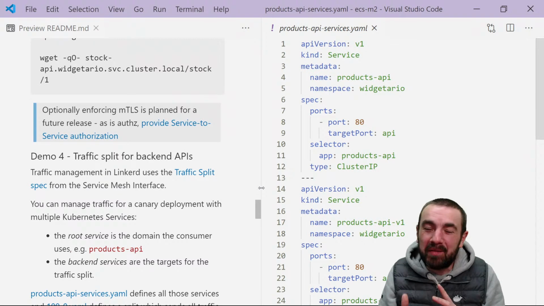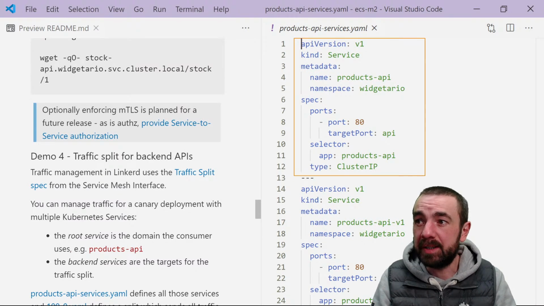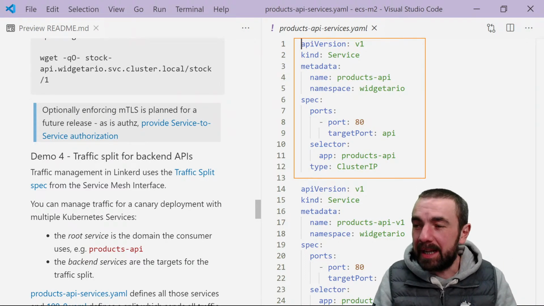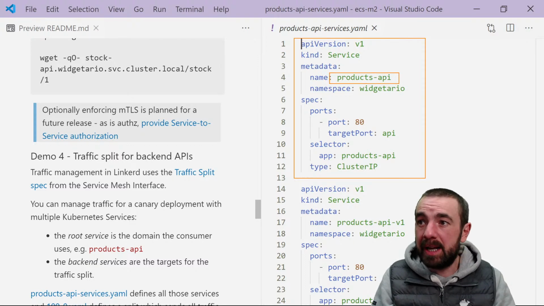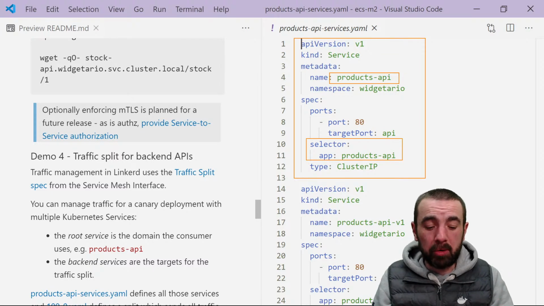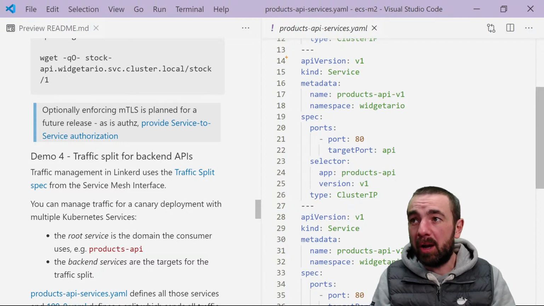So here are the services that I'm talking about. This is the products API, the one that already exists, so when I deploy this, it won't change. I'm just showing you that all the services are in one place, which makes it easier to get your head around. The metadata here is my domain name, products API. The selector is my products API app, and that's all I've got. That's what's currently deployed.